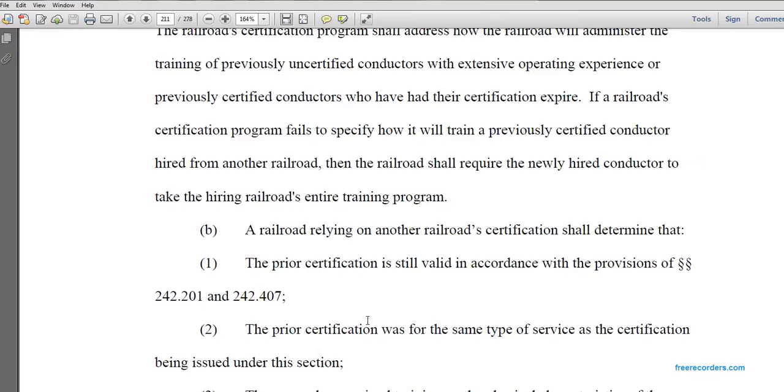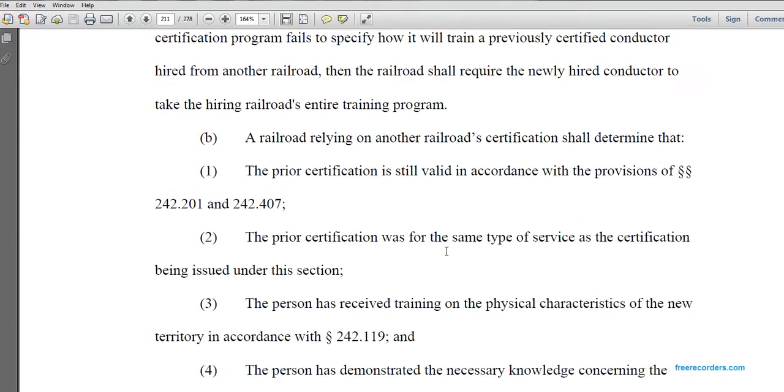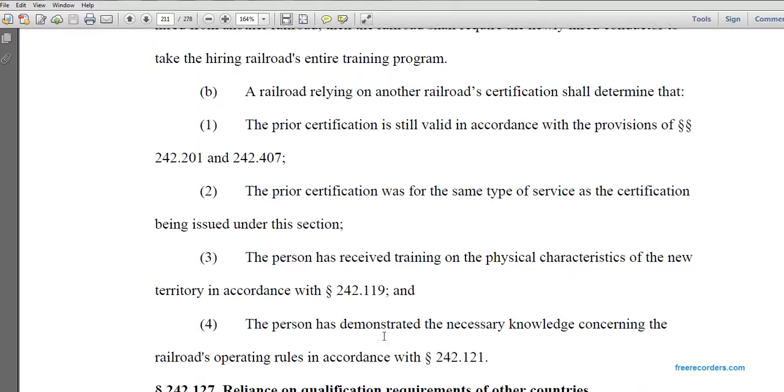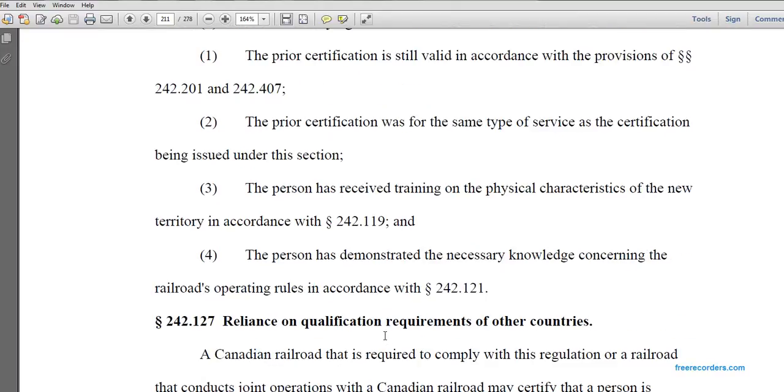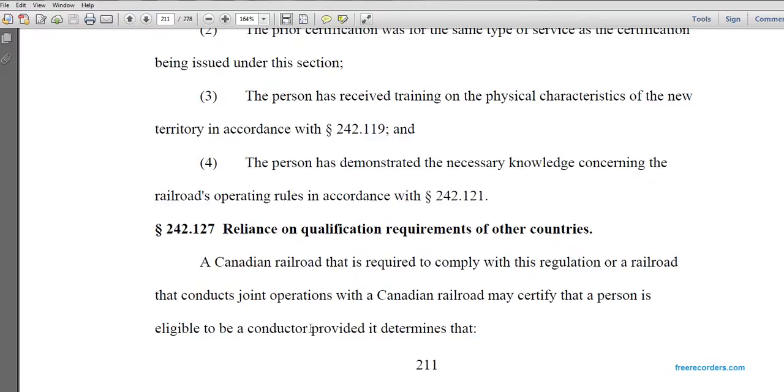B. A railroad relying on another railroad's certification shall determine: 1. The prior certification is still valid in accordance with the provisions of 242.201 and 242.407. 2. The prior certification was for the same type of service as the certification being issued under this section. 3. The person has received training in the physical characteristics of the new territory in accordance with 242.119. 4. The person has demonstrated the necessary knowledge concerning the railroad's operating rules in accordance with 242.121.